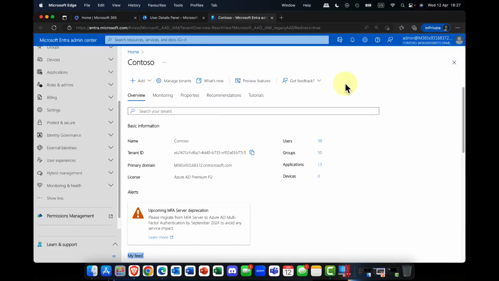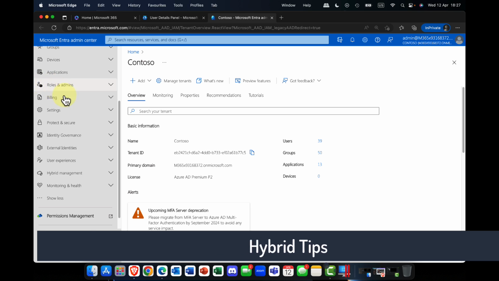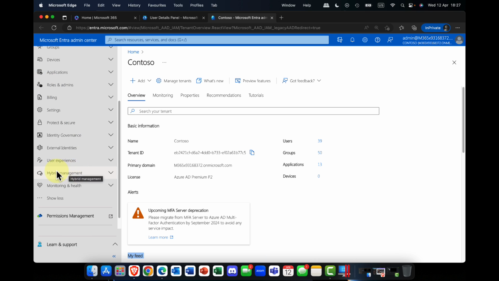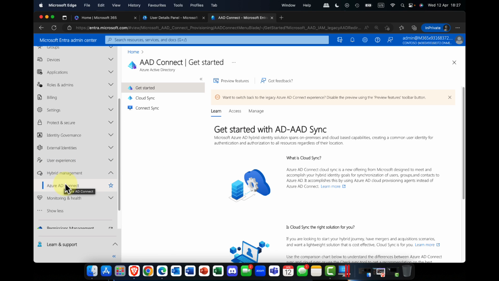So I'm going to turn my attention now to Microsoft Entra, and here in the Azure Active Directory Admin Center, I want to scroll down, and a couple of issues that I've noticed people are having. If you come into hybrid management, and of course we all know Azure AD Connect, and if you've not seen my videos on Azure AD Connect, then definitely go ahead and check those out on my identity playlist.